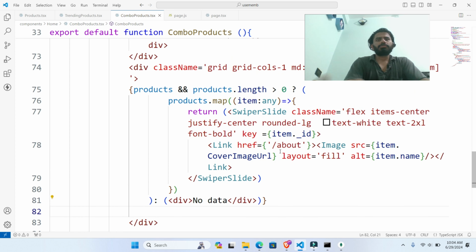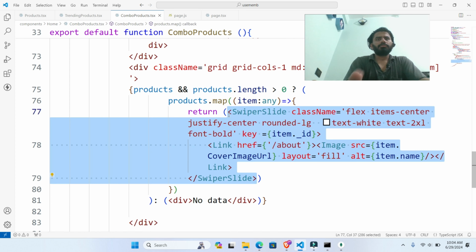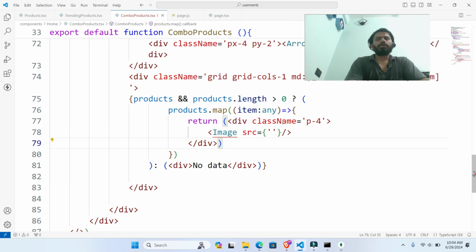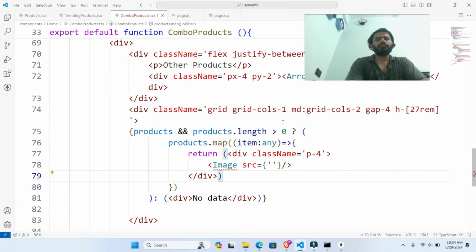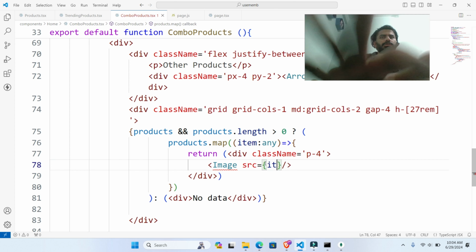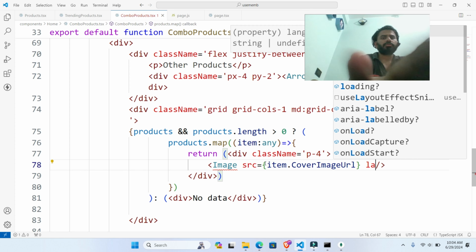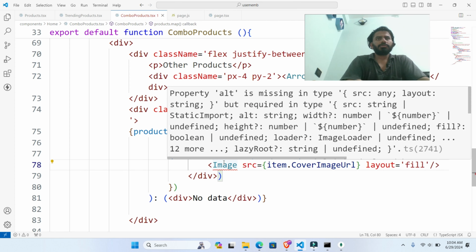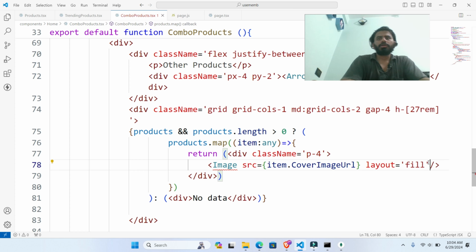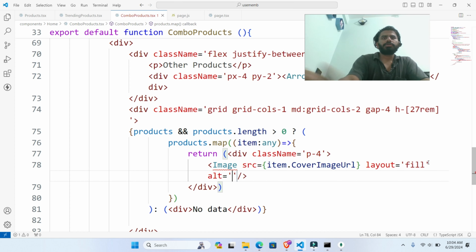Let me cut this, and instead of the swiper slider, this time I'm going to add a div, and this image tag will have some src. I'm going to do item dot cover image URL, and this is going to have a layout of fill, I guess. Okay, why this image tag image is okay. Alt tag also I need, so I'm going to add it. Alt tag, item dot name I can give it, guys.